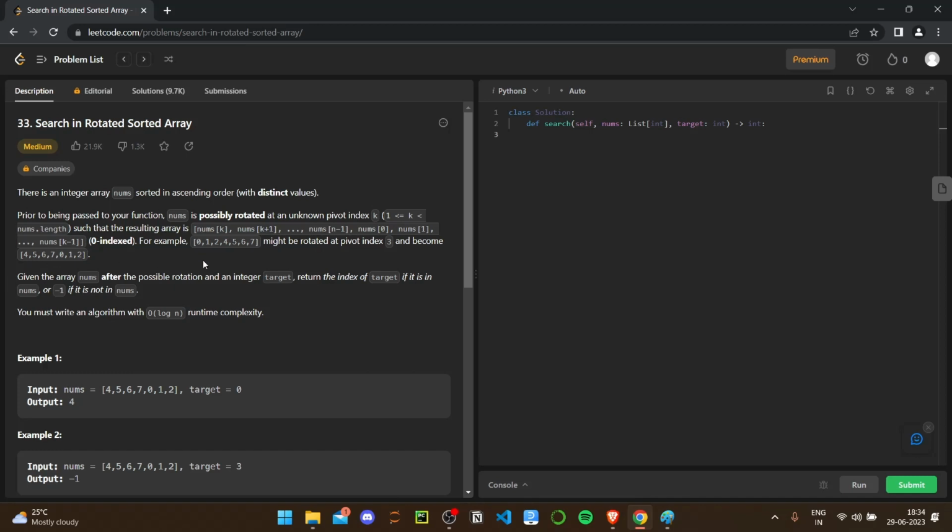For example, 0, 1, 2, 3, 4, 5, 6, 7 might be rotated at pivot index 3. That means it will be rotated, and from 3 onwards it will go 0, 1, 2, then it will come like this. So it is basically a circular connected way. So the array is basically rotated.